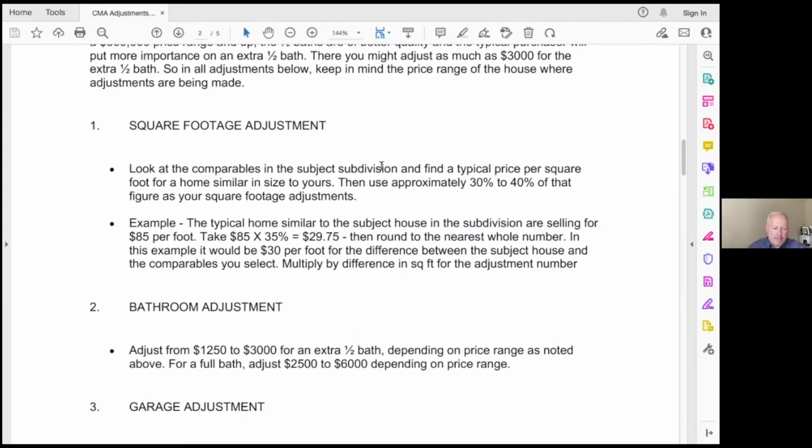Okay. So an example of that is, if you find your comps and they're averaging $85 per square foot, if you take 85 and multiply it, we'll just do in between, 35%, you come out to $29.75. You round to the nearest whole number, so that would be 30. So $30 per square foot is the difference between the subject house and comparables you select. That's the difference that you're going to multiply by. Okay. So let's do a couple of those to show you what I'm talking about.